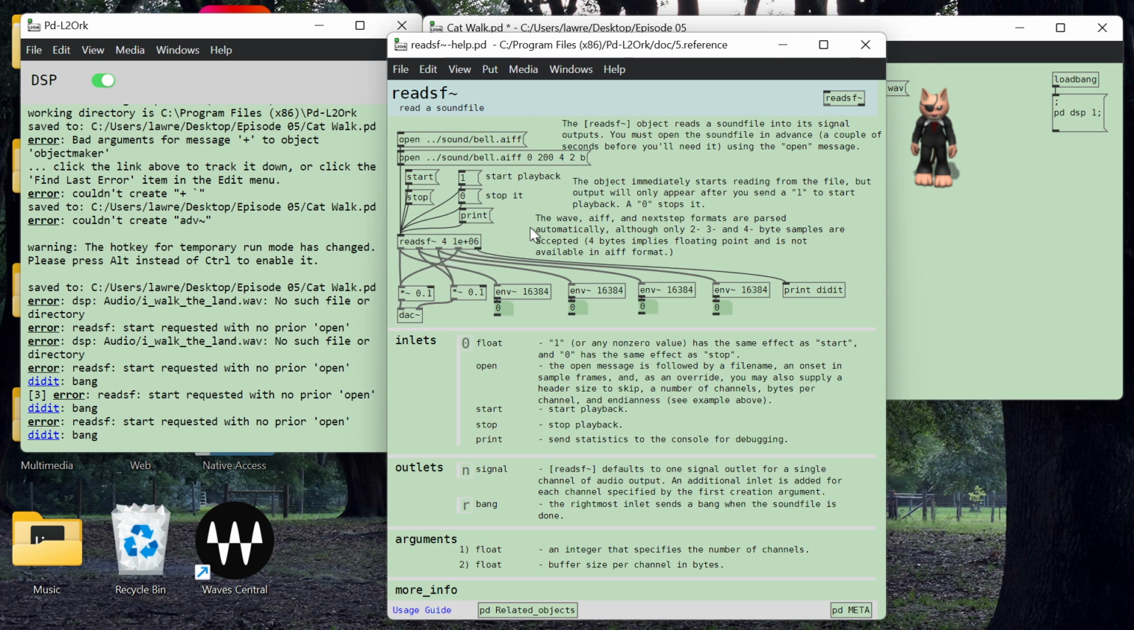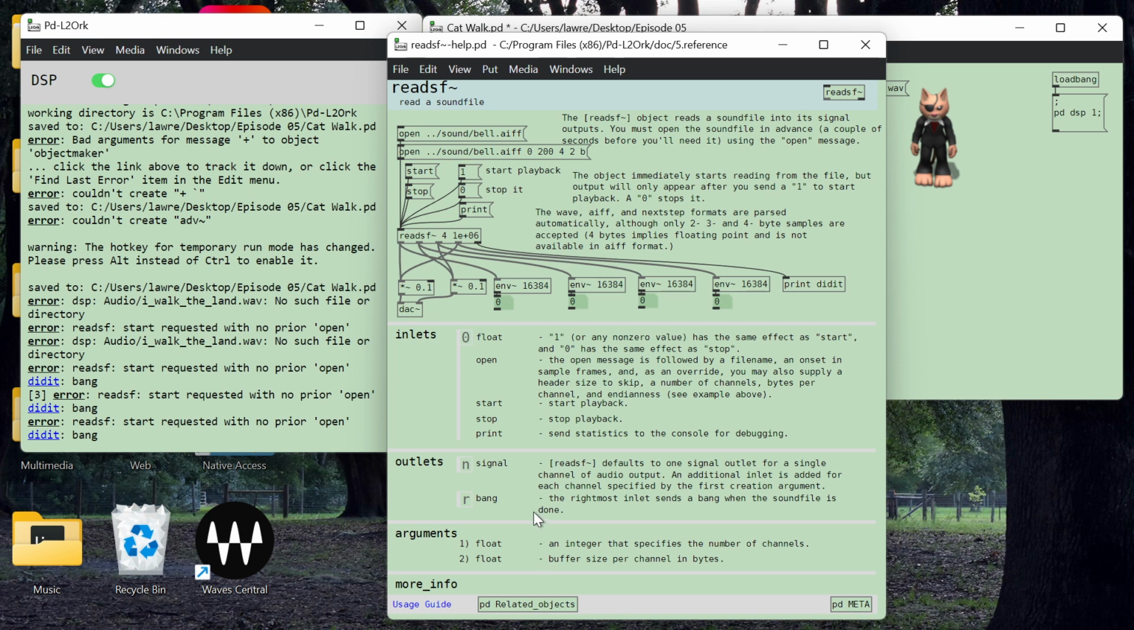1E plus 06. I don't think that's necessary. But look at the arguments here. Float, float. The number of channels. Yeah, 2 is good. That's what we have. Buffer size.